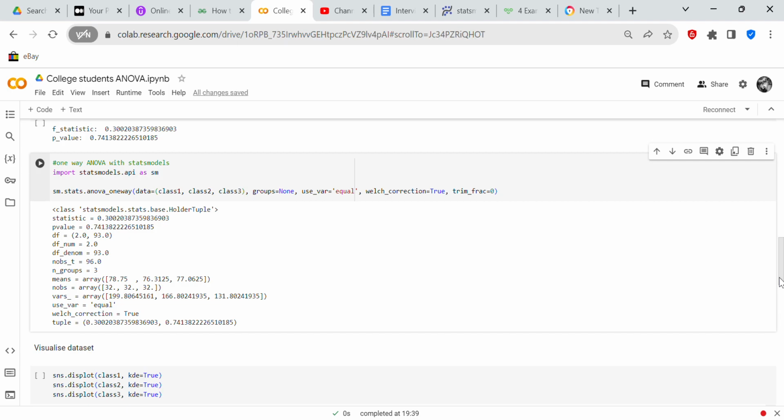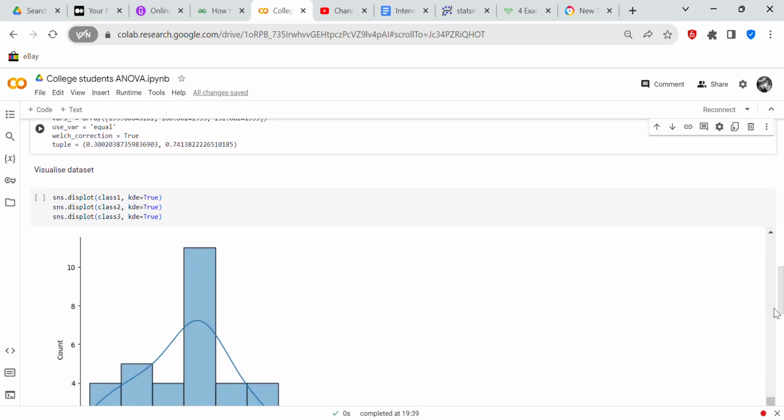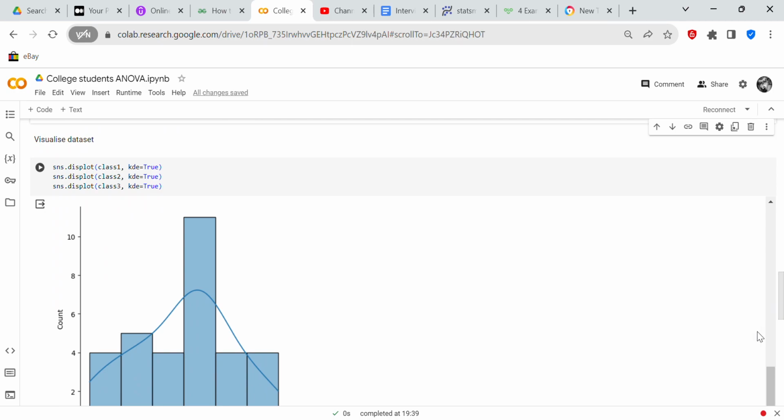Your df_num is 2. df_denom is 93. nobs_t is 96. n_groups is 3. You get your means, you get your nobs, you get your variance, you get your use_var, you get your welch_correction, and then you get a tuple, which provides you your F statistic and your p-value. So the values in the statsmodels ANOVA are the same as the values in the scipy ANOVA.